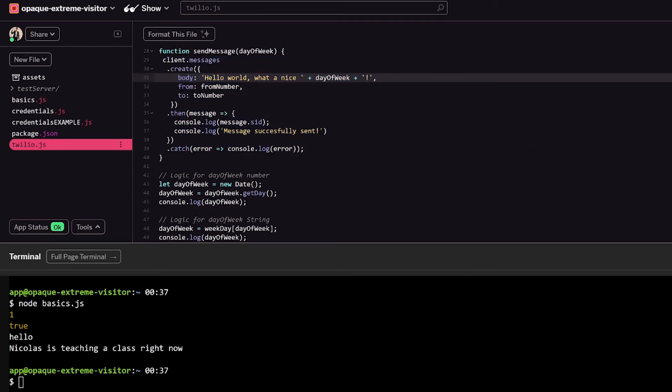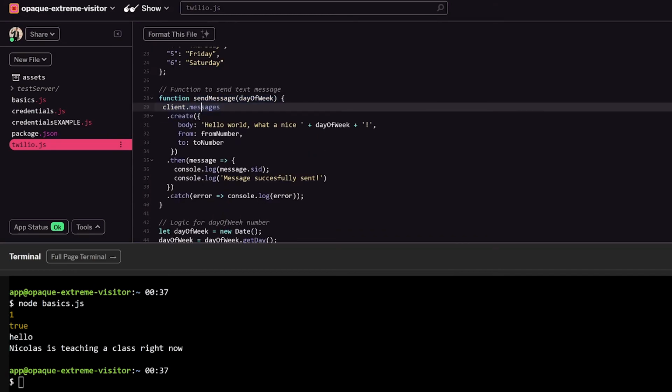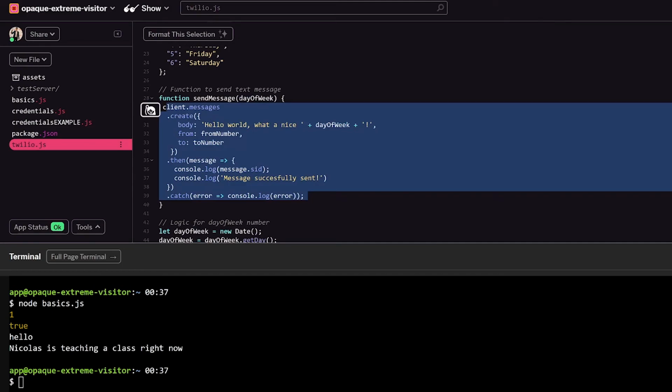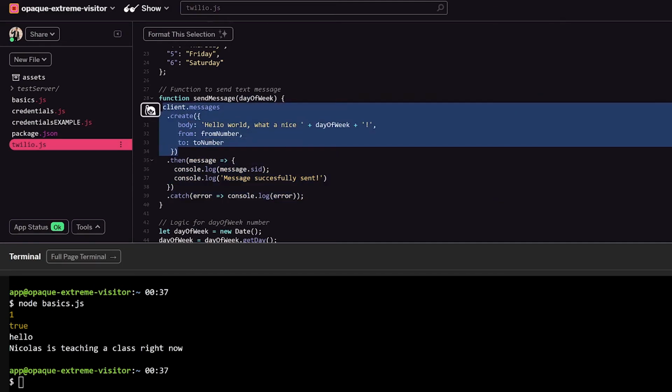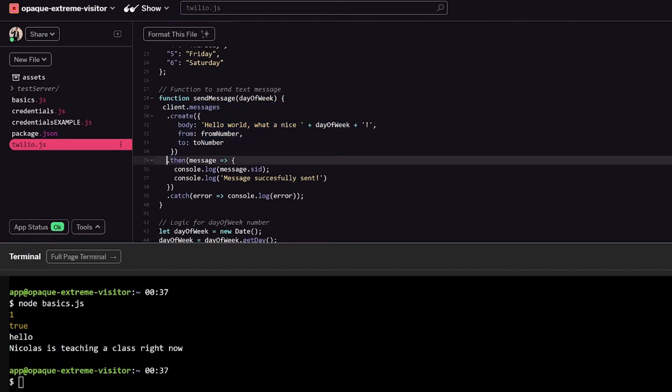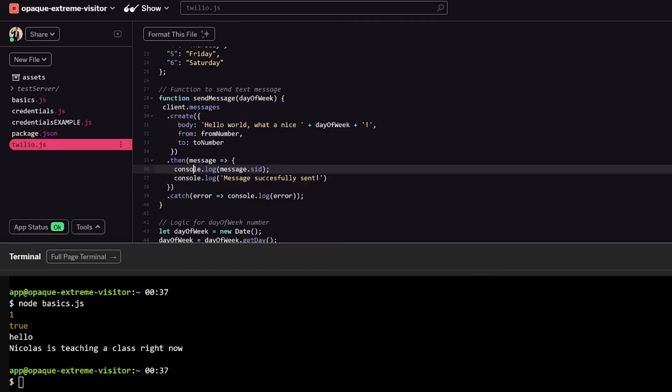So anyways, this function takes a parameter, dayOfWeek, so a day of the week, and then it's going to send a text message. Out of all this code, the only important part for you guys to understand is that this part sends the actual text. Then when there is success, it's going to console log the message ID and console log message successfully sent. That's all it's going to do. And .catch is if there's an error, it'll catch the error. But that's more advanced stuff. .then and .catch mean this thing uses promises, and this is higher level JavaScript stuff.